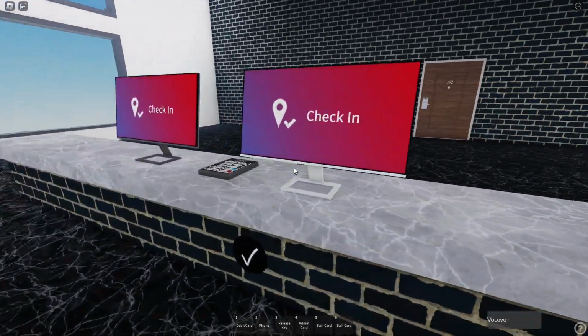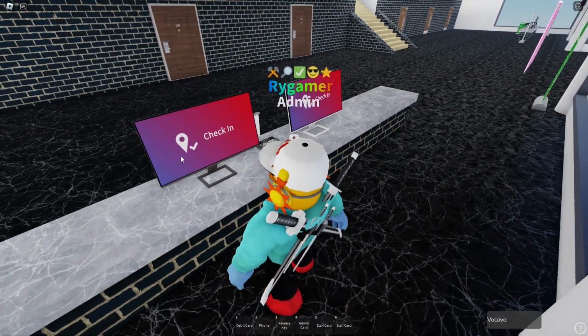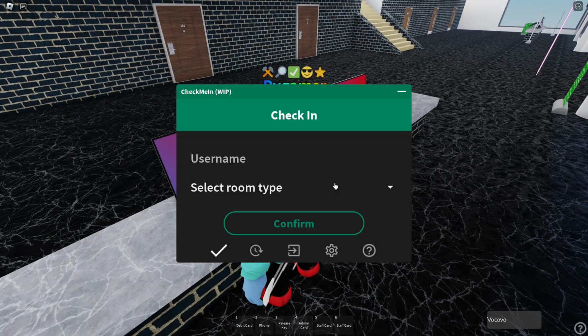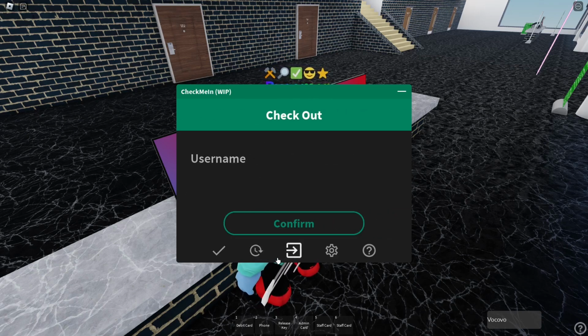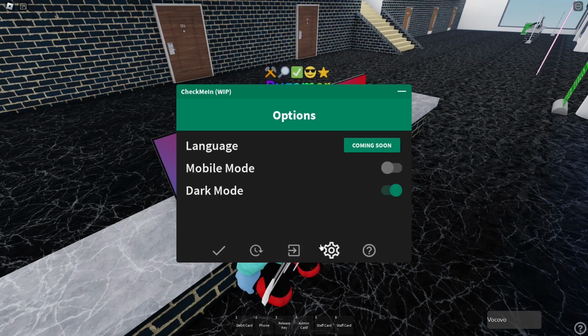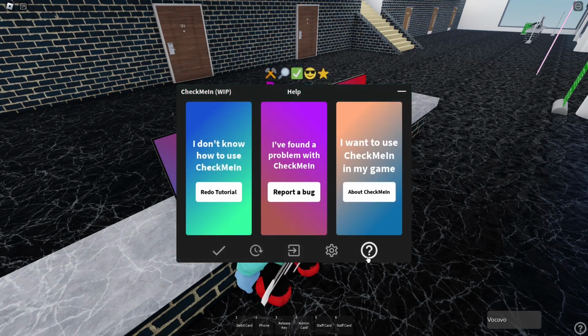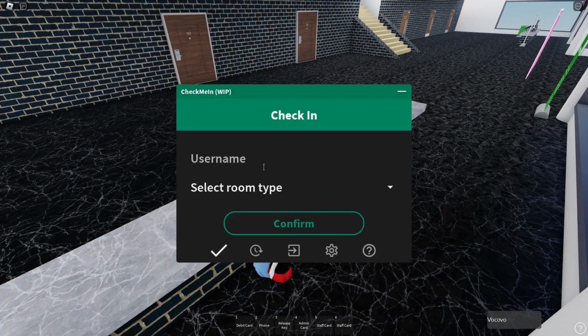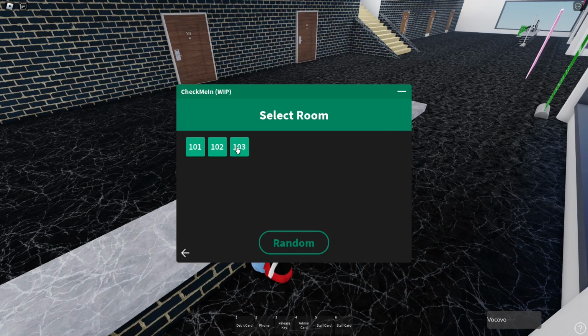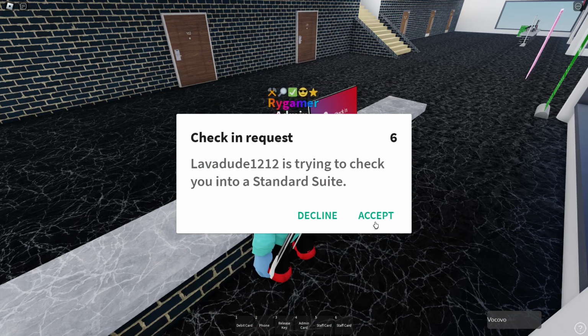And then I'll show you guys over here the manual ones. Just takes a second. So here's the check-in, the rooms, what rooms are available, checking out. And then we've got all this, which basically does that. That's coming soon. And then we've got help. So let me do this. And then we'll do standard, confirm. And then let's give myself room 103. Accept.